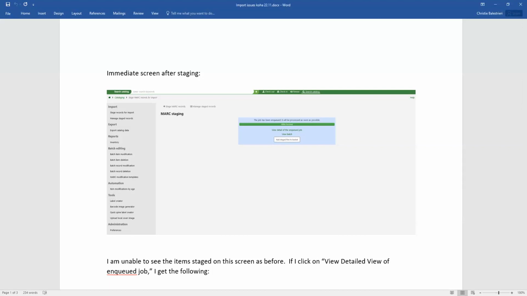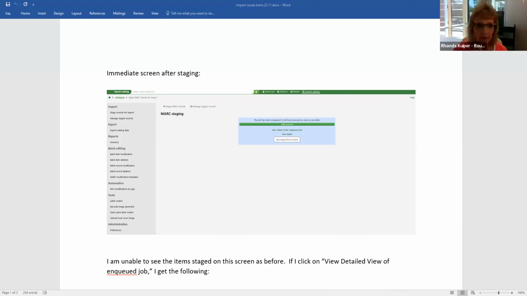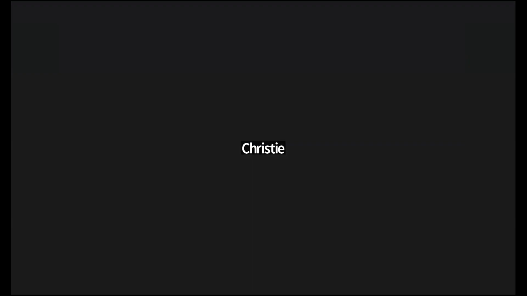The other portion, let's see. Was on the, when you actually import, let's see. Can you guys still see my screen or no? Yeah, it's on the immediate screen. It's on the what? The Word document that says immediate screen after staging. Oh, okay. Hold on a second. Let me try again. I think it's this one.